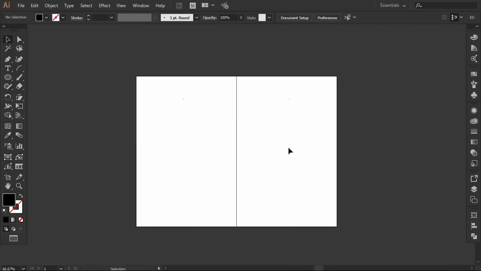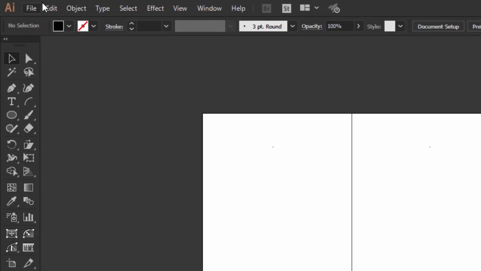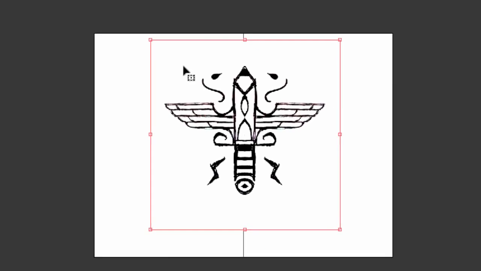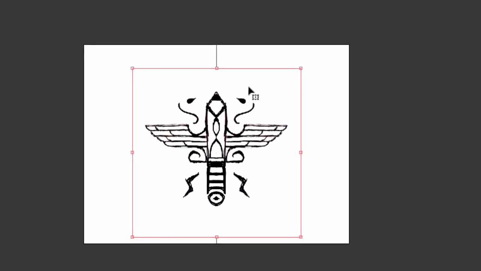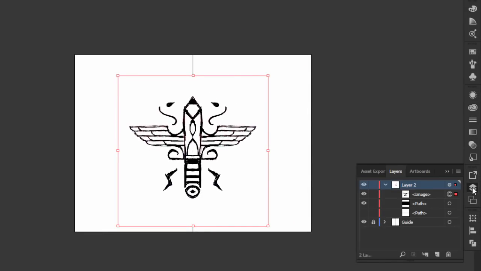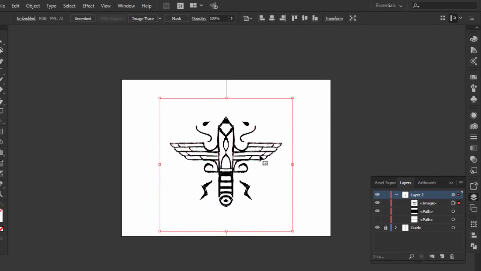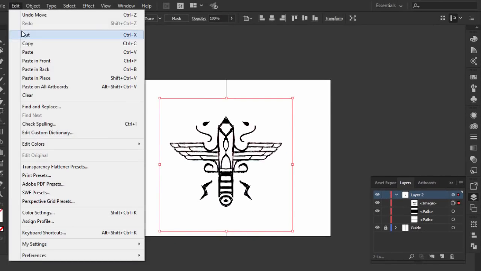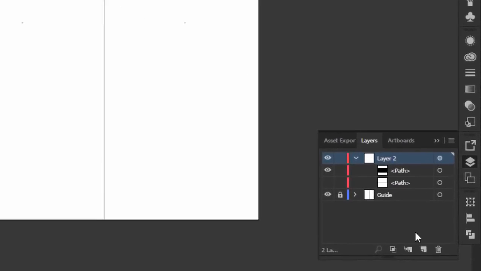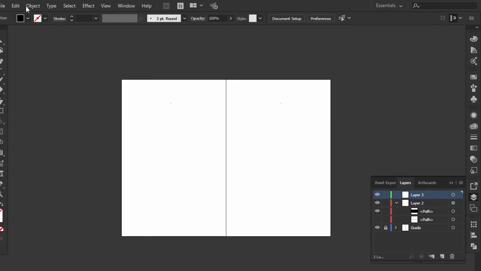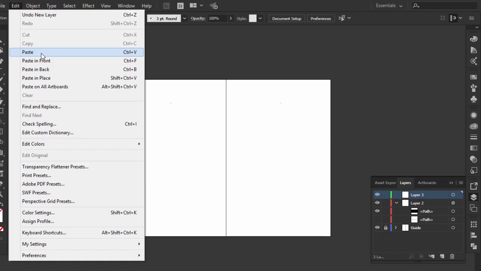Now, I will show you how I use this method to illustrate one of my old design sketches. I already copied the image, so, I go to Edit, then I click on Paste. Sorry, I should paste it in another layer. So, while the sketch is selected, go to Edit, click on Cut. Create a new layer, then go to Edit, then click on Paste.